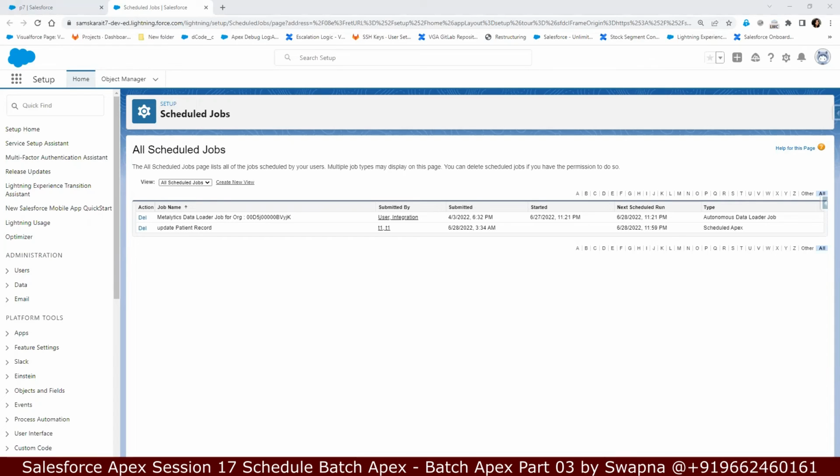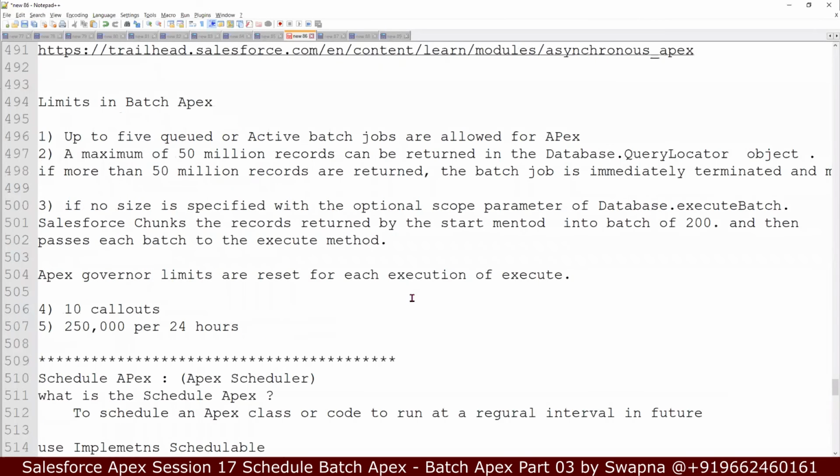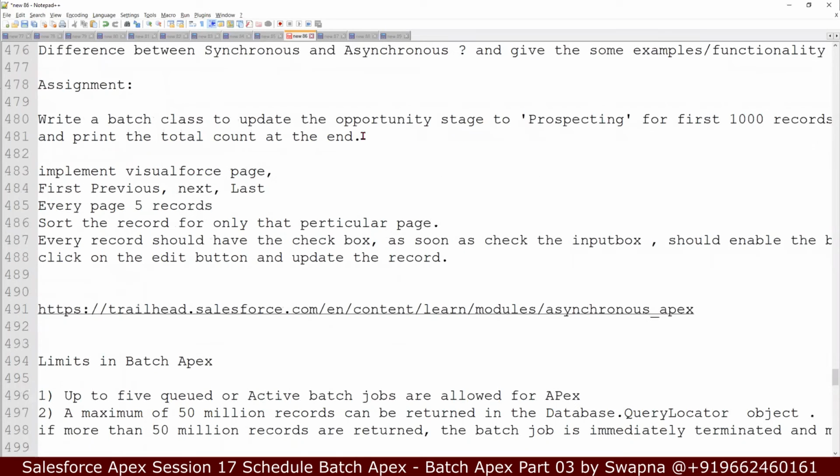Okay, yesterday I gave you a task to write a batch class. Did anybody do that? Where is that? Yeah, write a batch class to update the opportunity.